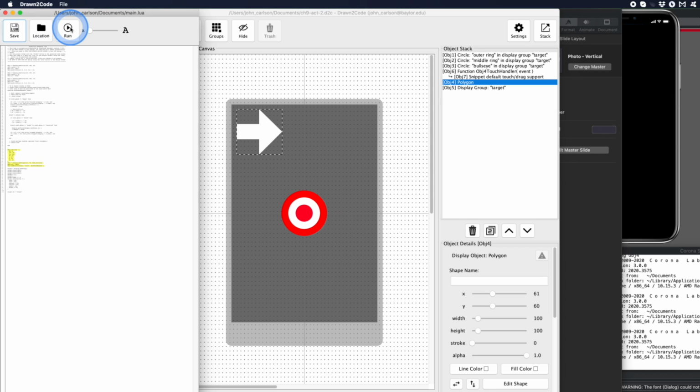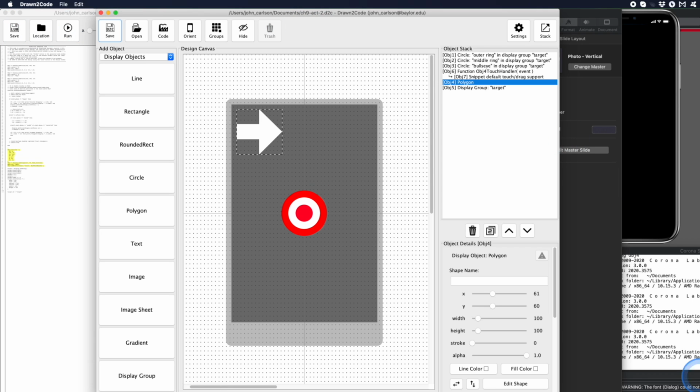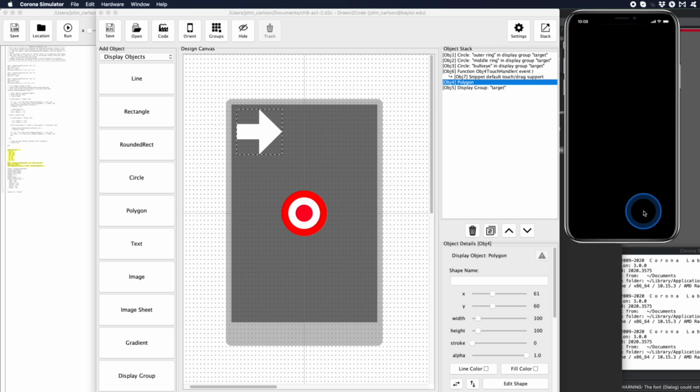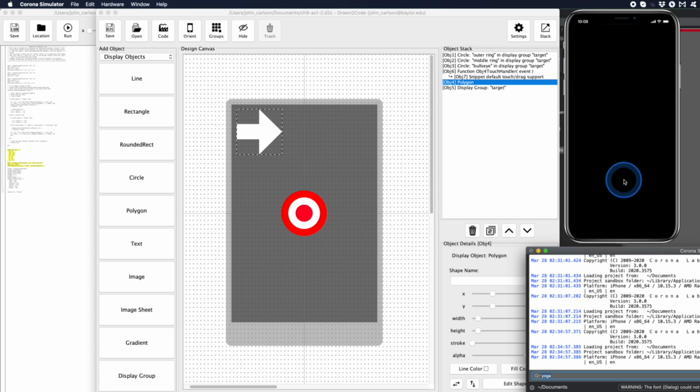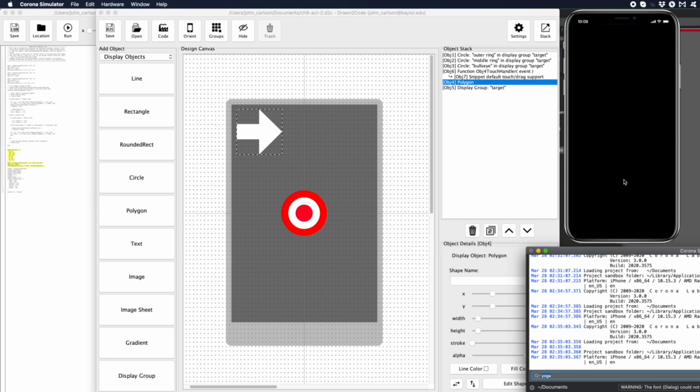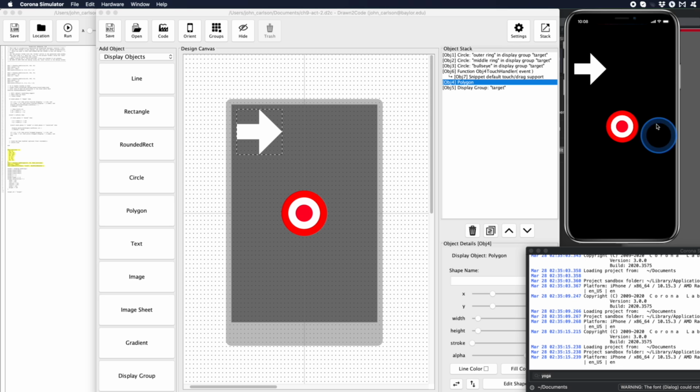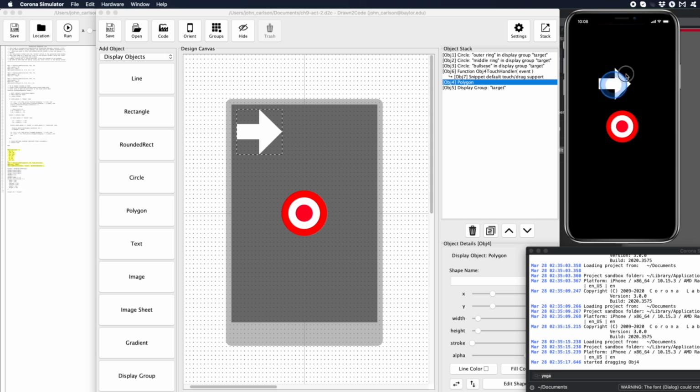So I'm going to save the code, launch it in the Corona simulator, and wait for it to run. So importantly, there's no overlap detection yet. What we should just see is the target and the arrow, and when it loads, we should be able to drag the arrow around anywhere we want to. And it's the smooth, nice dragging.